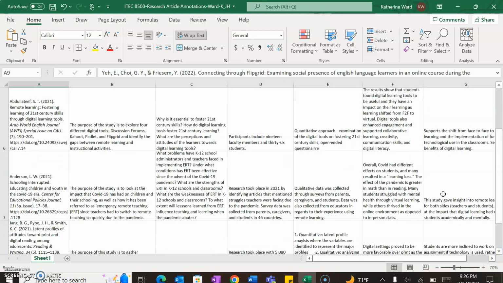The next article looked at different discussion forums, so looking at Kahoot, Padlet, and Flipgrid and identifying the gaps between remote learning and instructional activities. This was a huge support when the shift from face-to-face to digital learning took place due to COVID, and also moving forward looking at technological use in the classroom and the benefits of digital learning.